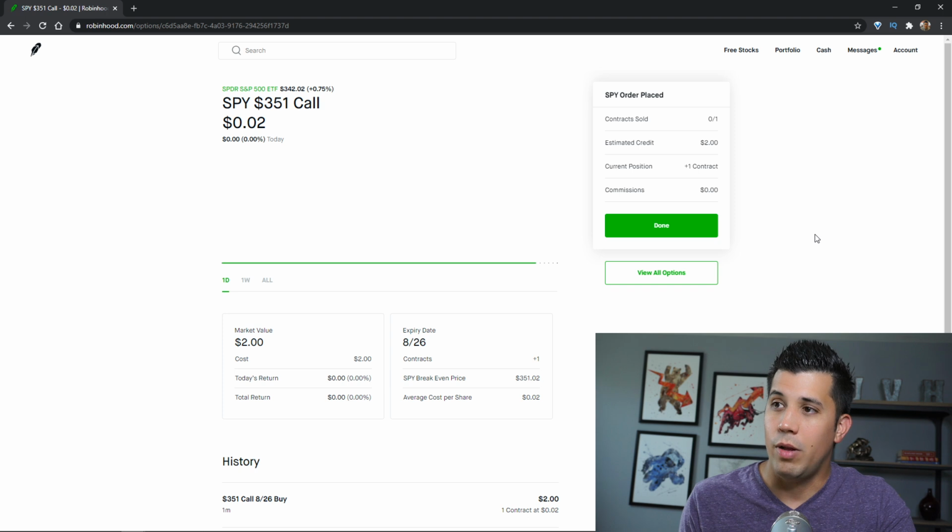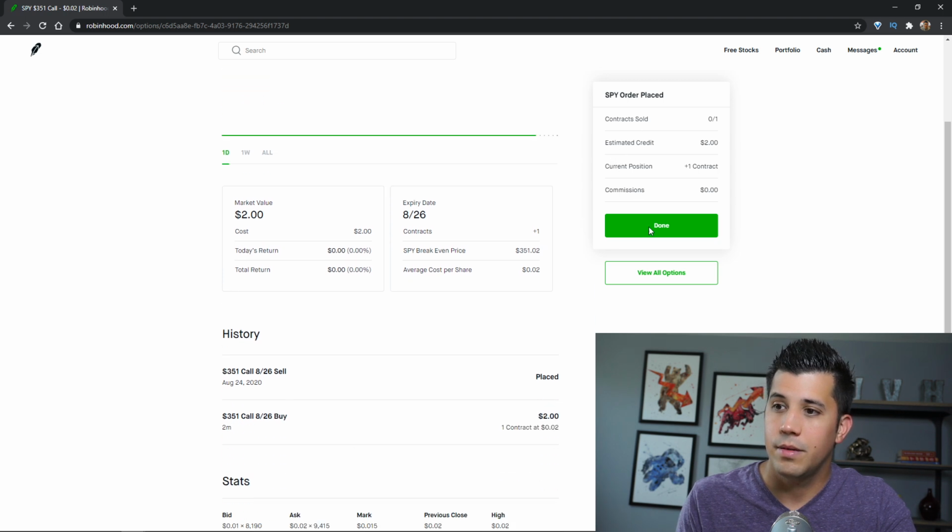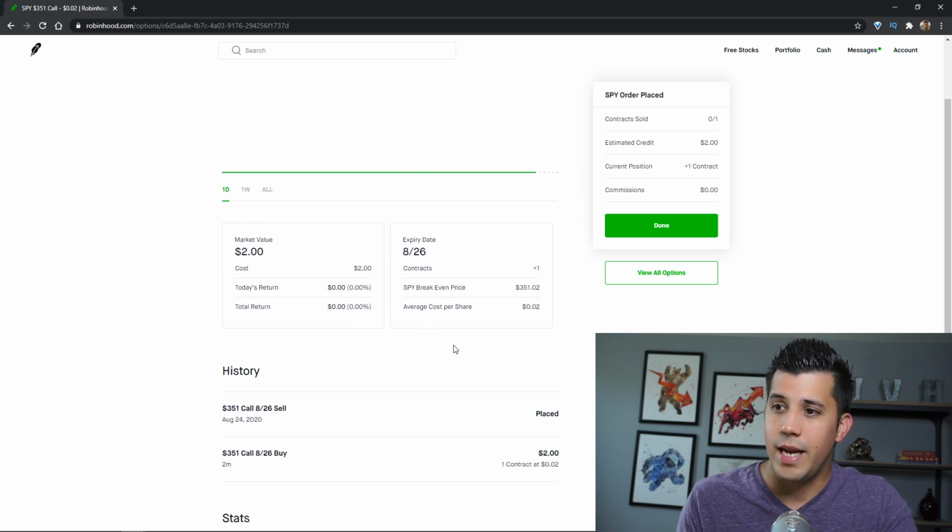And the order was placed. So we'll see what happens if it gets filled. Probably not. Probably going to have to go down to a penny because this is kind of far out of the money here. So you can see the order was placed right here. Now, if it doesn't sell for the price that you want, you can click on the order that was placed, and you can see here, contract sold 0 out of 1. This is how you know that it wasn't filled. It doesn't say filled, and it's saying contract sold is 0 out of 1. So it's just sitting here.